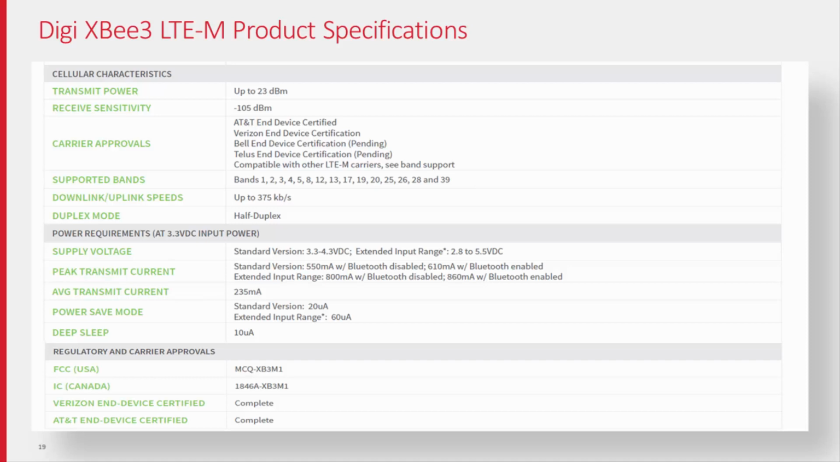And Kyle, just to jump on real quick and make a point, I think one thing the audience might be interested in is this XB3 family of modems or modules can support narrowband IoT as well. So that's really one of the big benefits here, to give some more flexibility depending on what application and what protocol is needed.